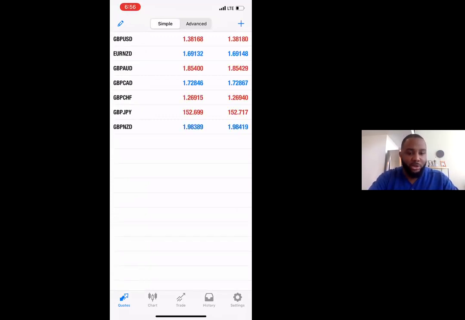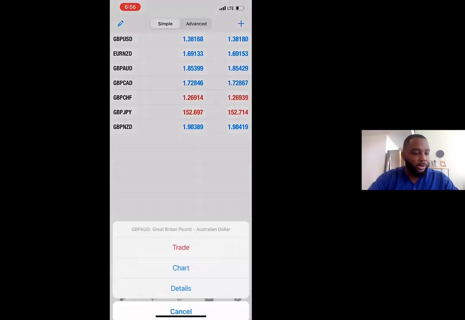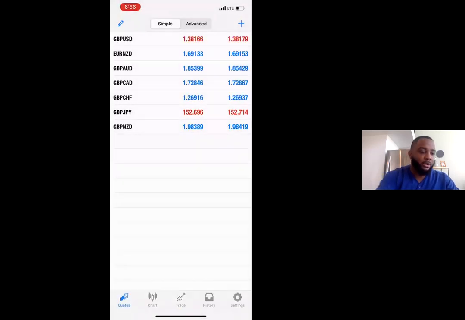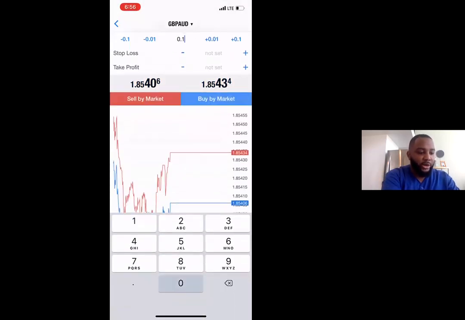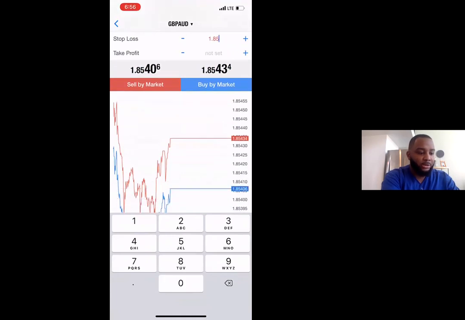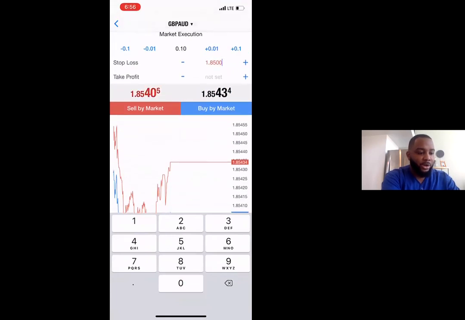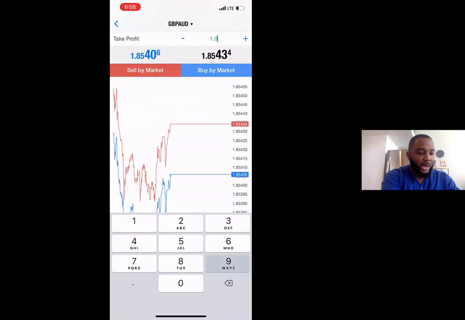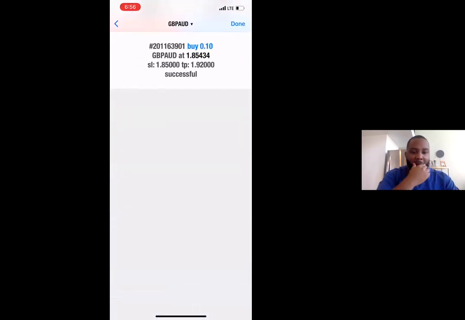Actually, once again, I want to show you guys on the chart tab. So let me go back. I made an error here. So GBP AUD trade. Let's do another trade here. Stop loss 8500. Take profit 9200. Buy by market, okay?